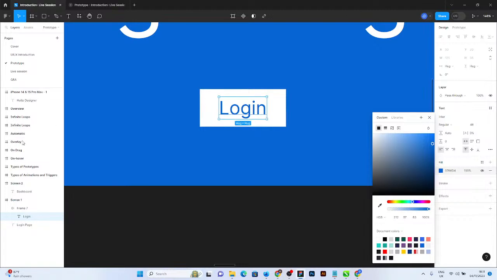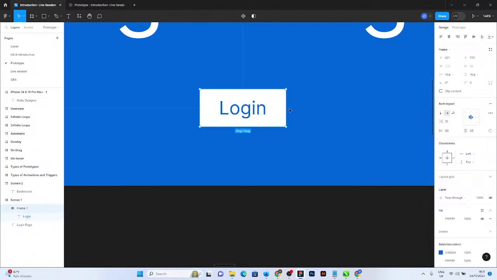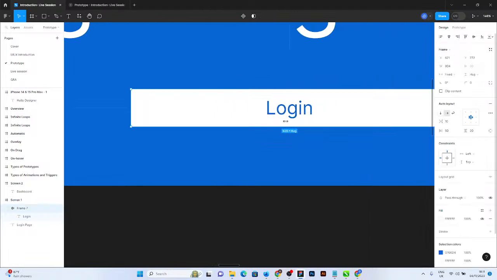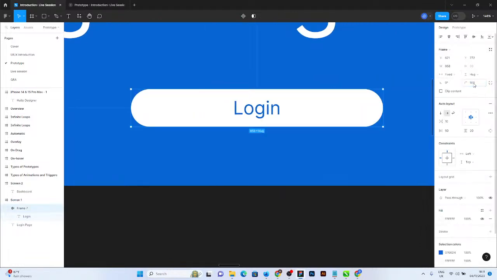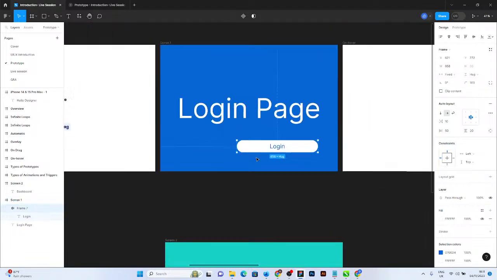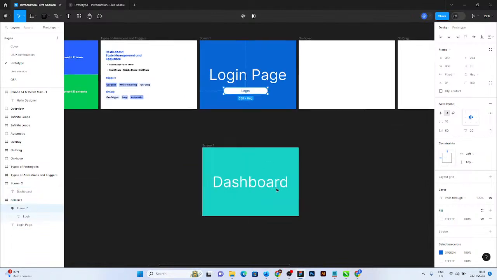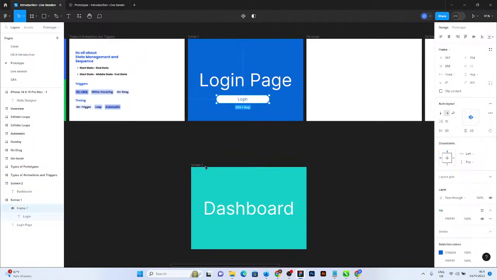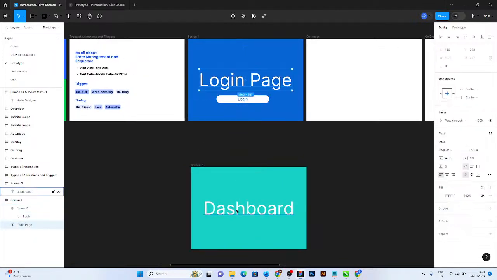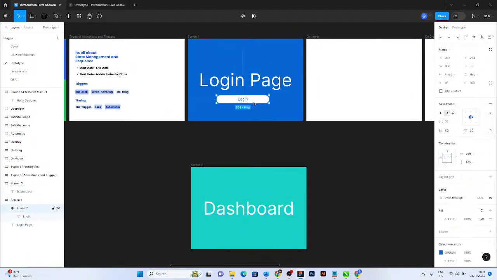So let me go ahead and add a color to this button, and let me just increase the size a little bit. Remember, I'm just trying to show you guys how to create this thing. So now, I want a situation whereby you can see there are two screens, login page, dashboard. I want a situation whereby when someone clicks on login, it should take them to dashboard. Now, how do we implement that?